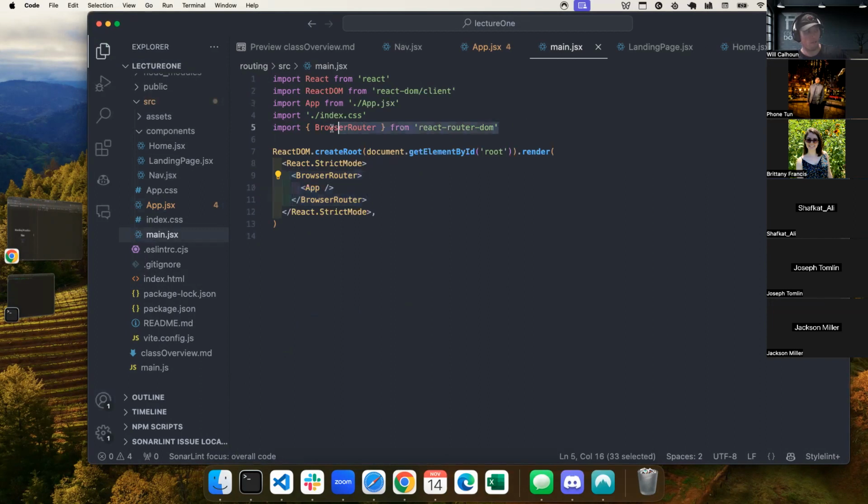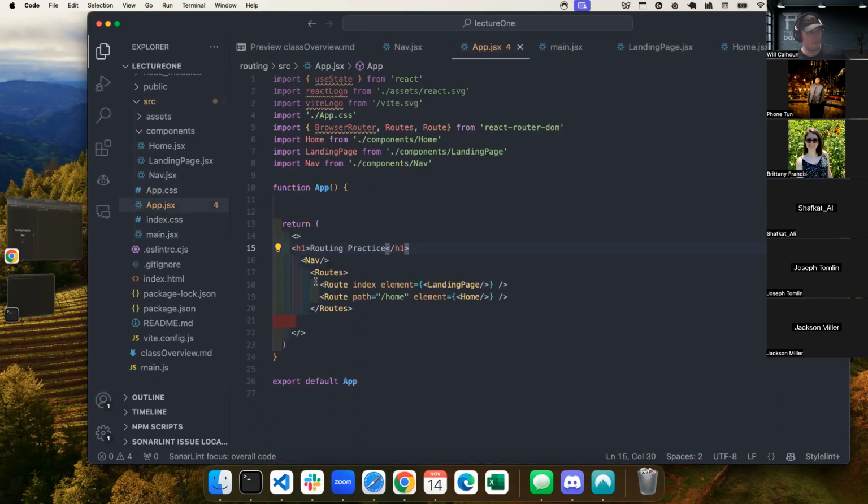But you can put it in your main JSX as well. This is the only time you'll touch anything in your main JSX. But you could put it like that, and then that would prevent that error that we just had. And then anytime in your app JSX, you just have to say routes and route.